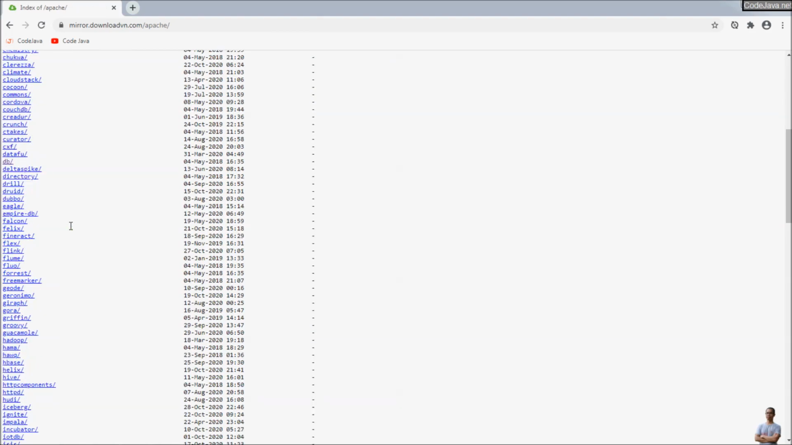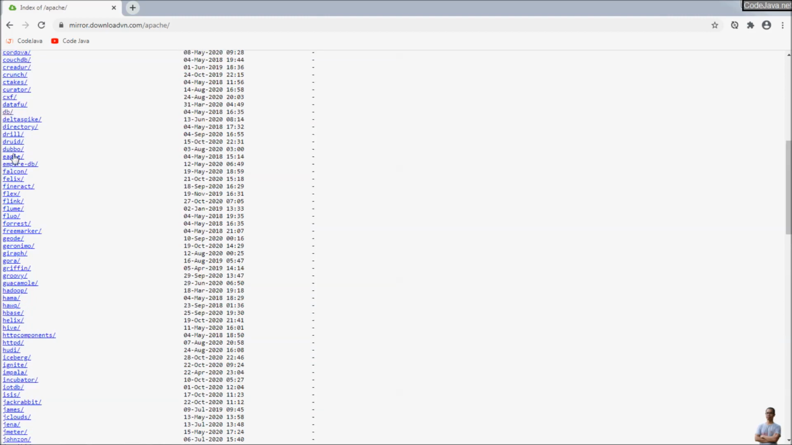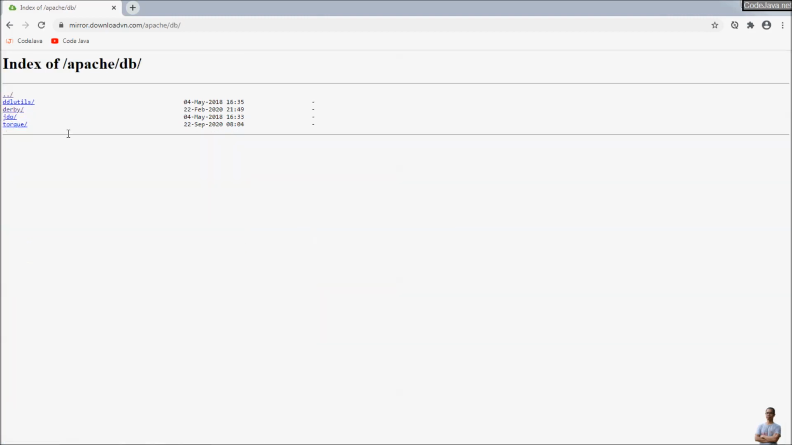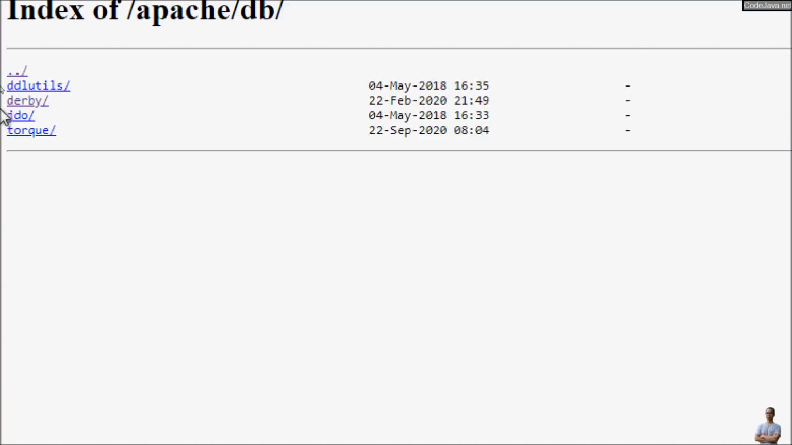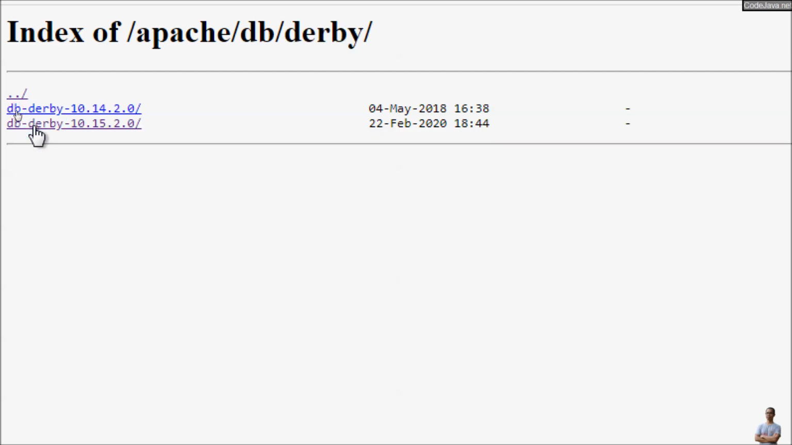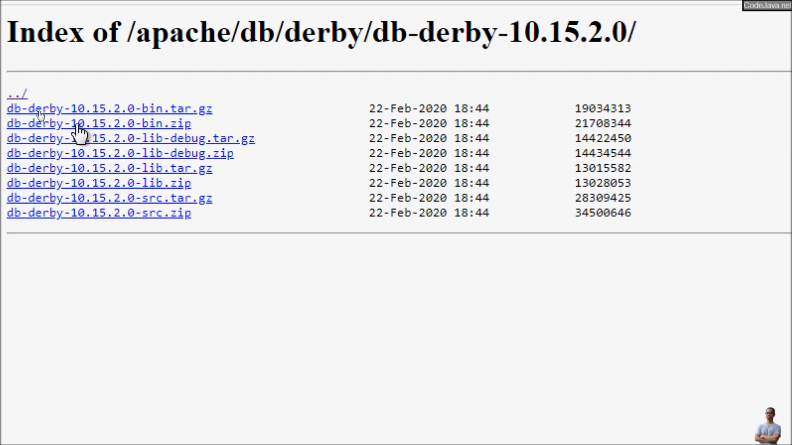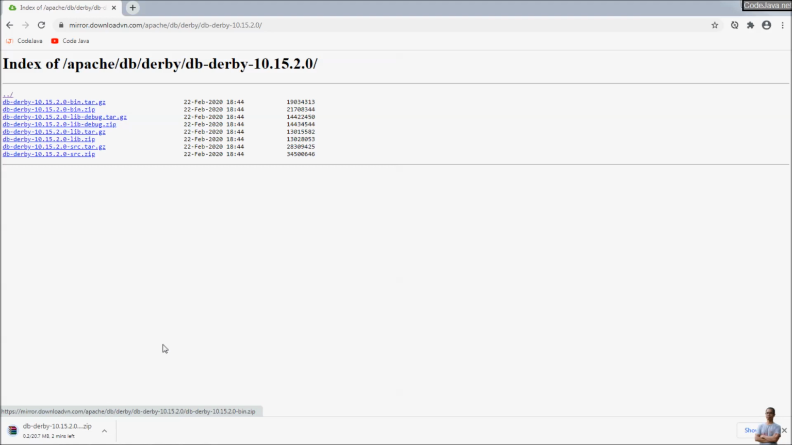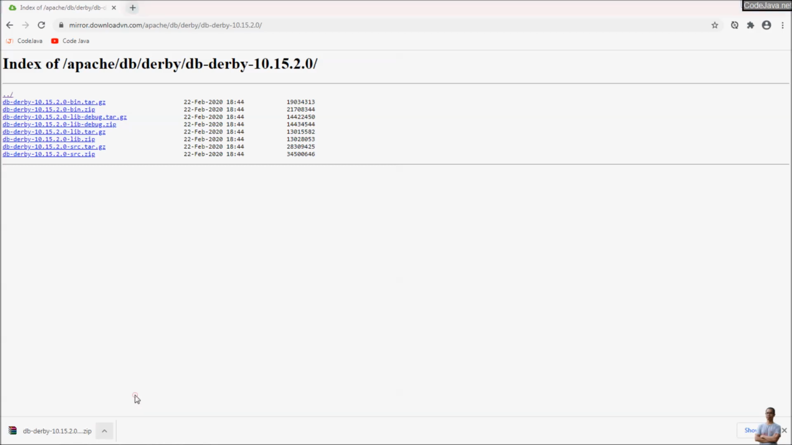And in this directory structure, go to DB directory here, and the Derby directory here, and choose latest version 10.15.2.0, and download the binary distribution in zip archive file here. So click this link to download the binary distribution of Apache Derby database onto this computer. Okay, download complete and show in folder.